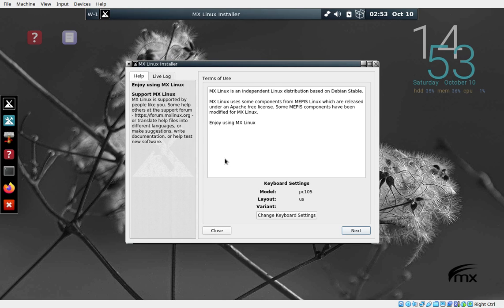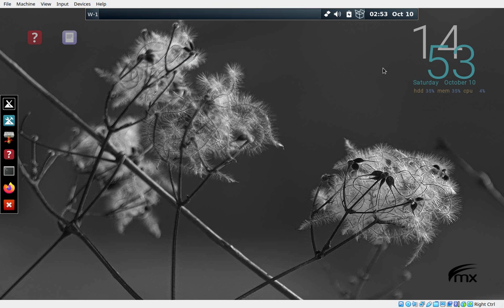So there's more than one way to get this thing operational, and installation is fully possible, and it will go ahead and install to your hard drive.